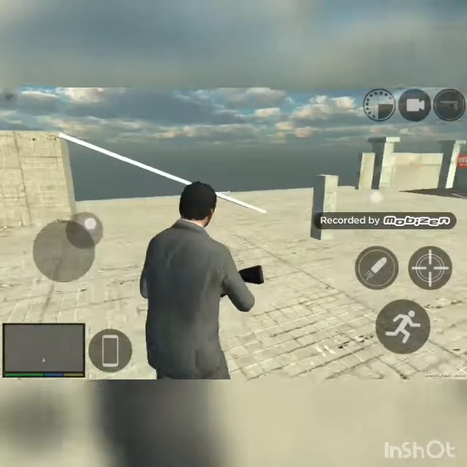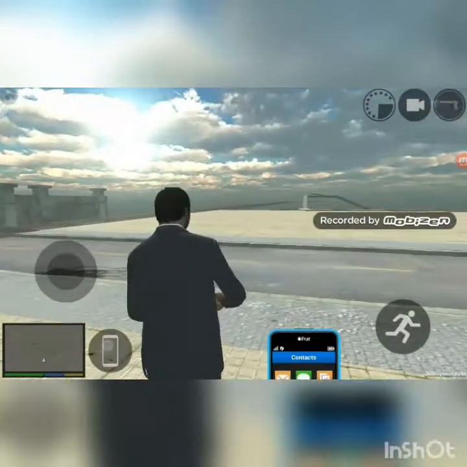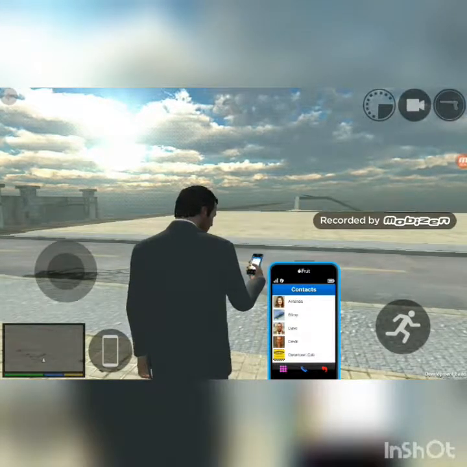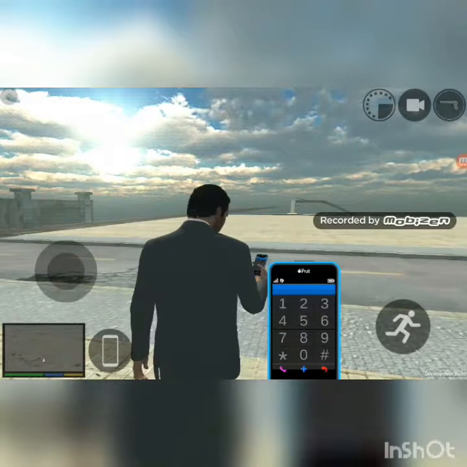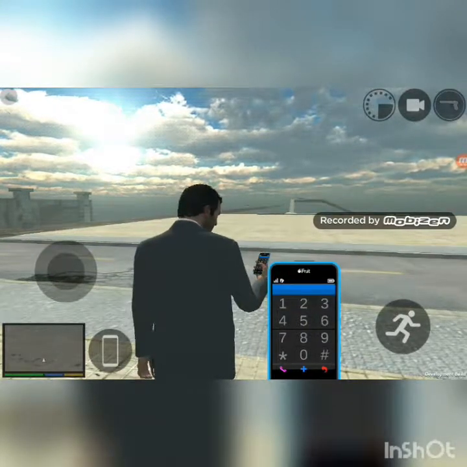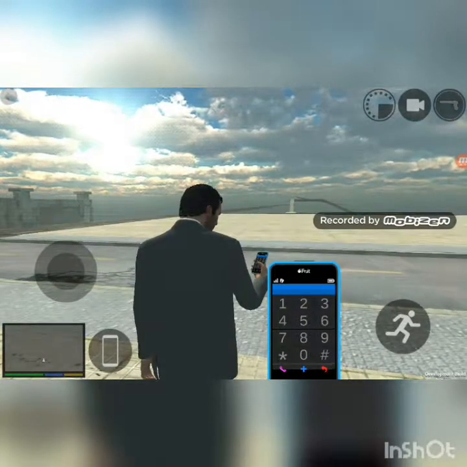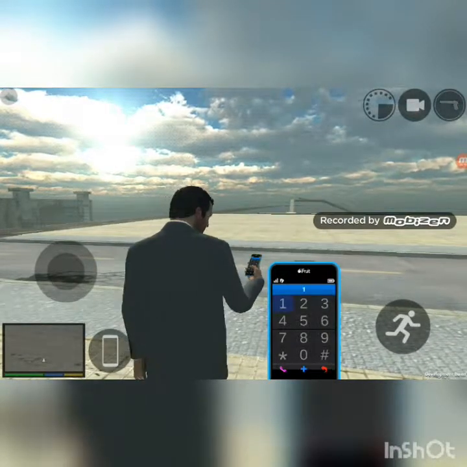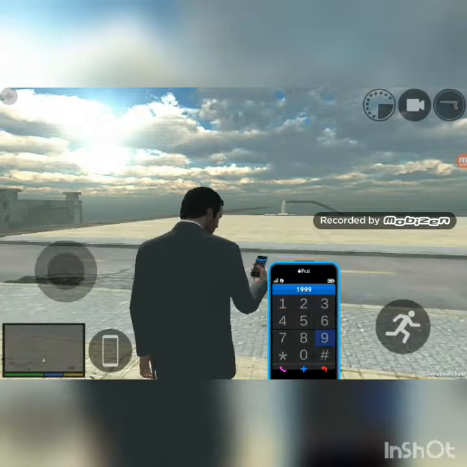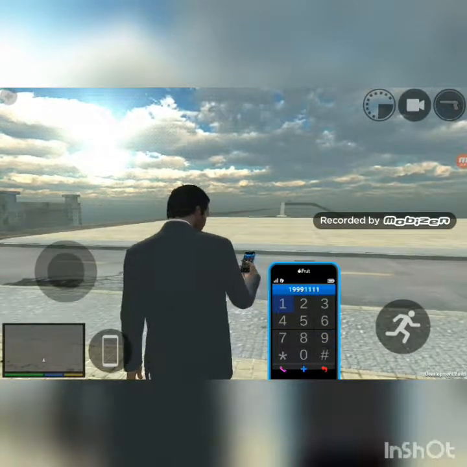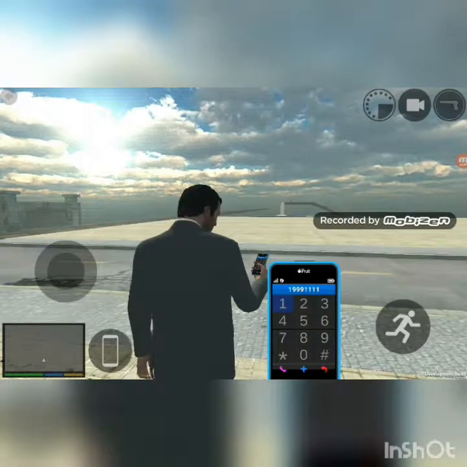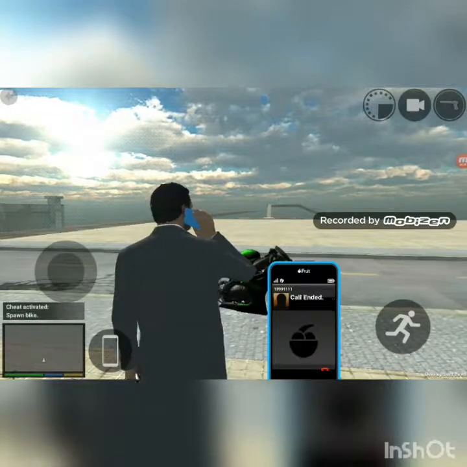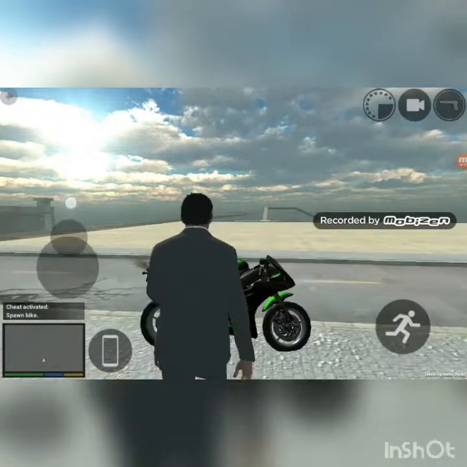Now there is a mobile icon here, so click on it and go to contacts and keypad. Now there are many cheats and all the cheats that work in the beta version I will give in the description. So first cheat is for bike: 19991111. It means 1999 and 4 ones. So you can see cheat processing and a bike I have spawned there.